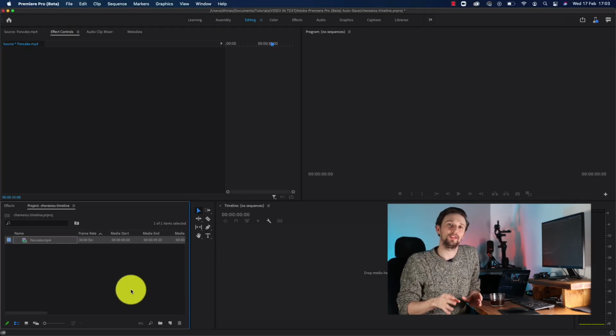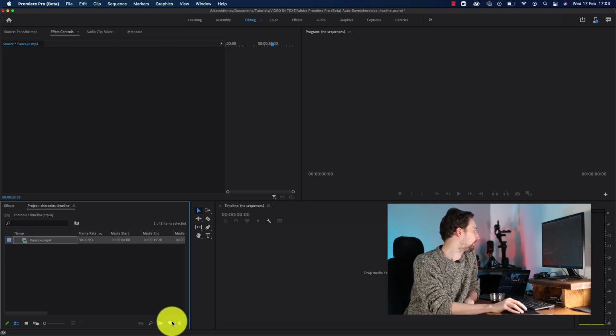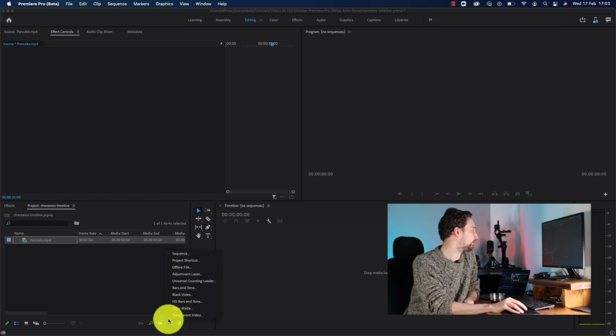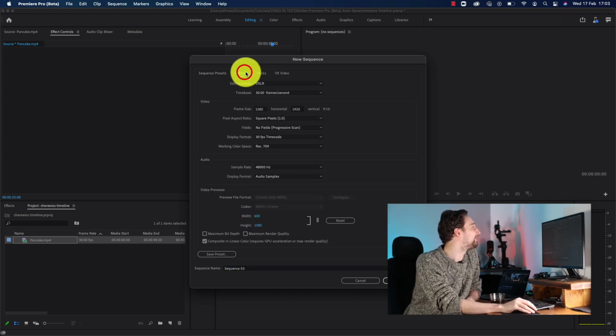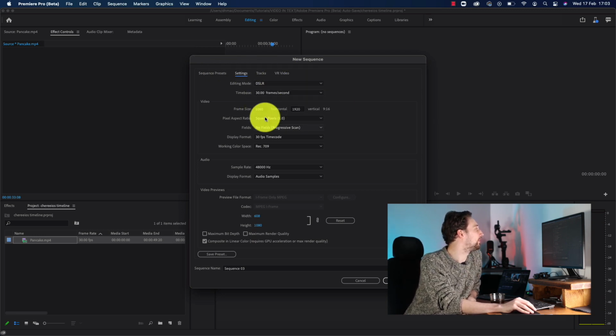Now we need to make a couple of presets for our sequences in Premiere so we can do this over and over again. So to do this, we're just going to make a new sequence by clicking new item down here and hit sequence. As you can see, I've already made these in the past bit, which I didn't record, but we'll go over these again. So go to settings and we're going to make our preset here.